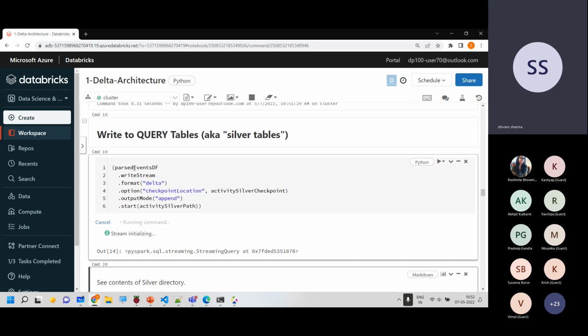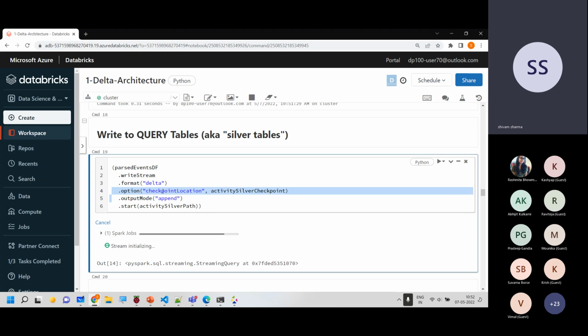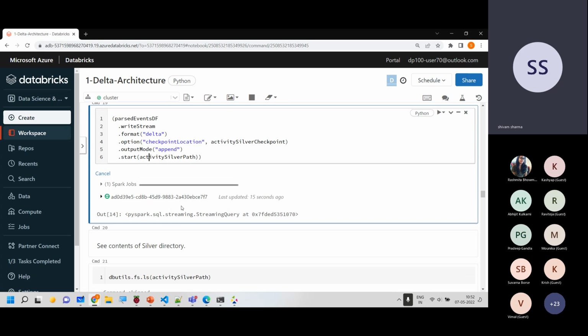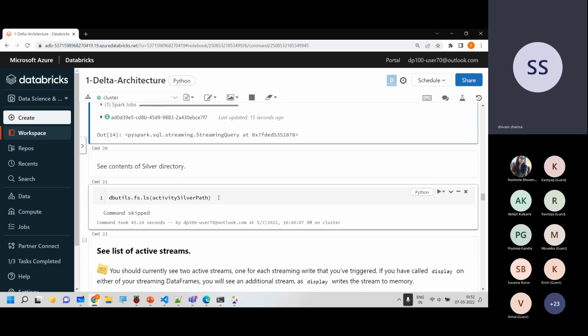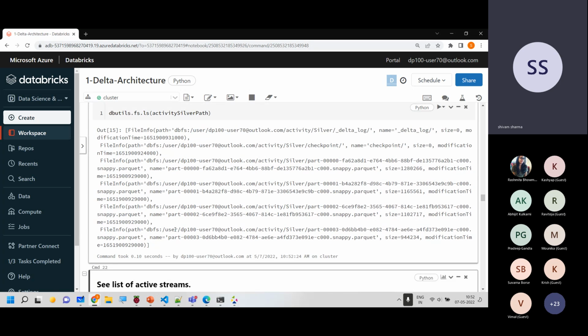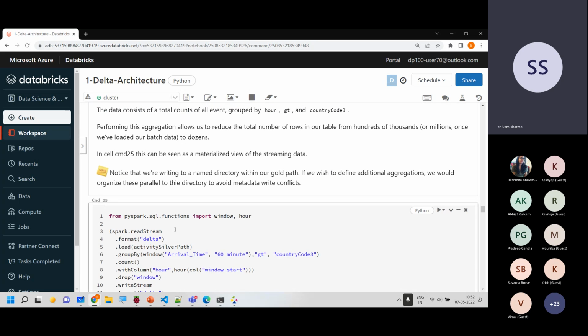So we'll run this. The parsed event data frame is going as a Parquet file format in the location in append mode. Append mode is append only. You understand append, right? Append operation. And then we write to the silver path over there. We can also check all these things, list down the files and so on, but I just want to show you the main things first.